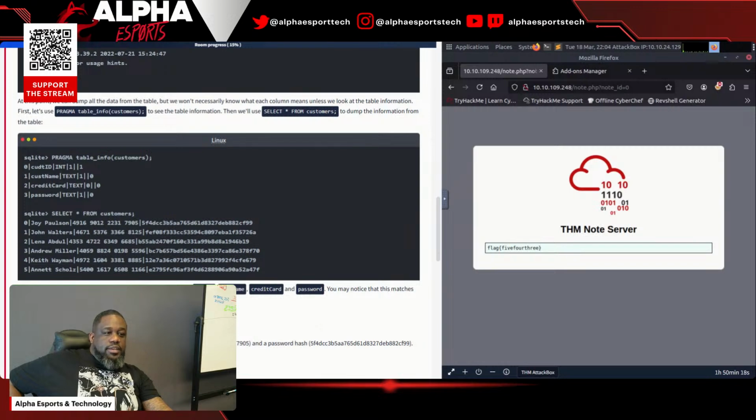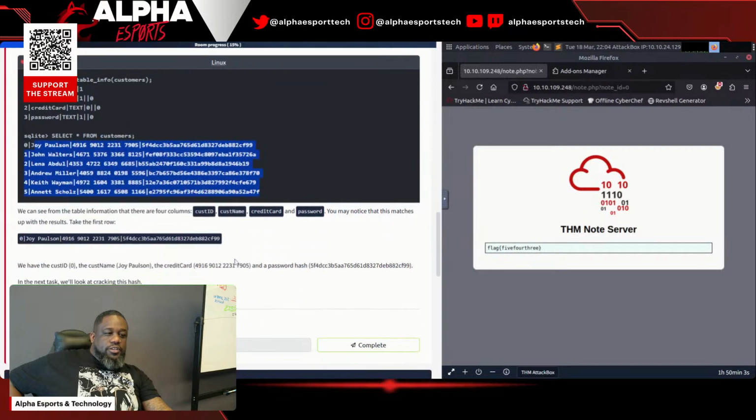So here you see the ID, customer name, credit card, password. So now they said select wildcard. Remember that wildcard is basically everything from customers. And now it dumped all that information. And now you see it says customer ID 0, customer name, credit card information, and their password.